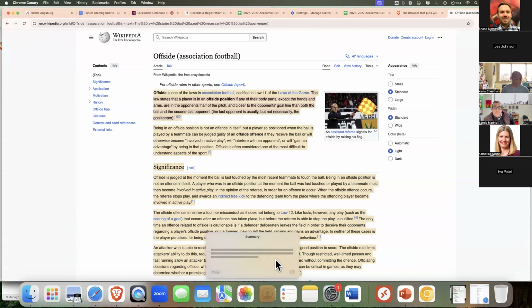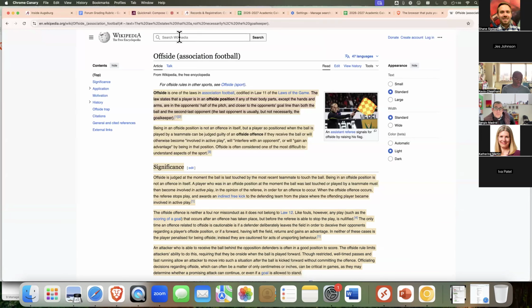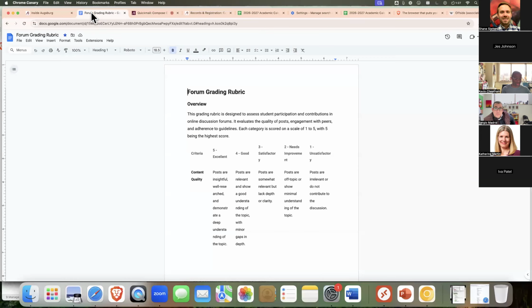This is the AI tools built into 15.2 and above. You can click copy. It's on your clipboard. You can go to a doc now and you could paste that in.